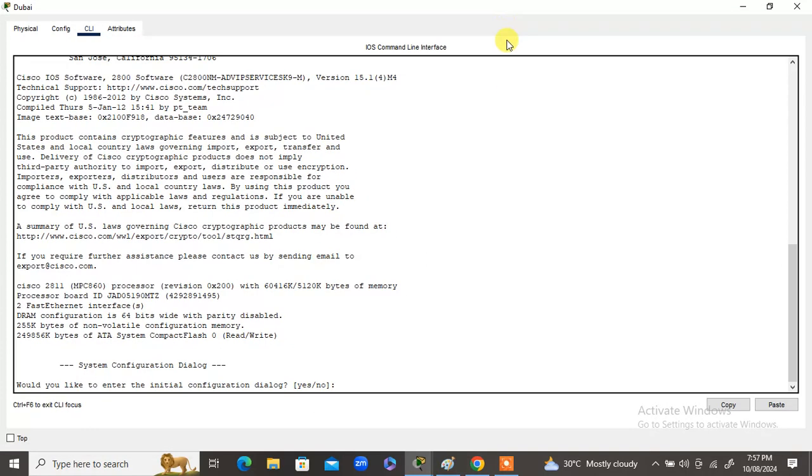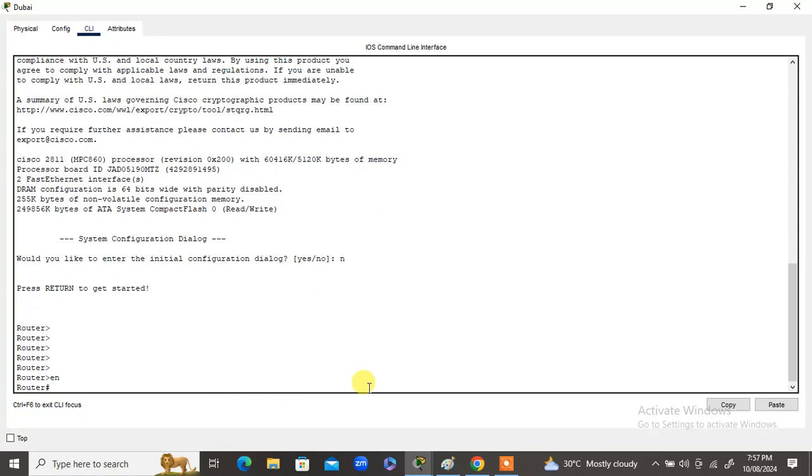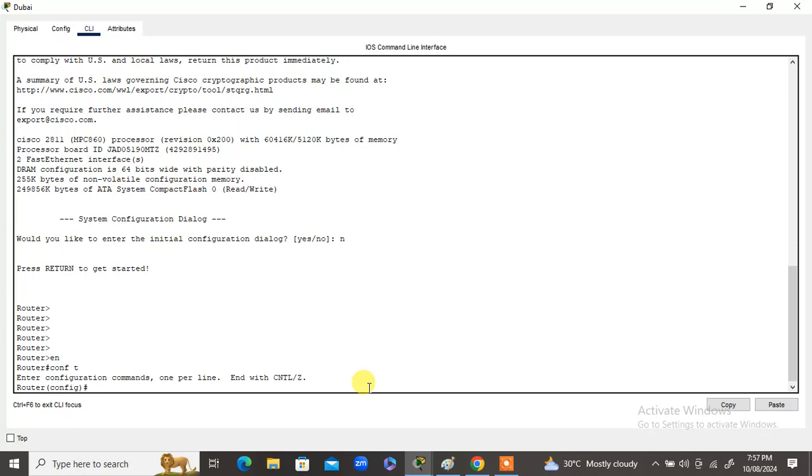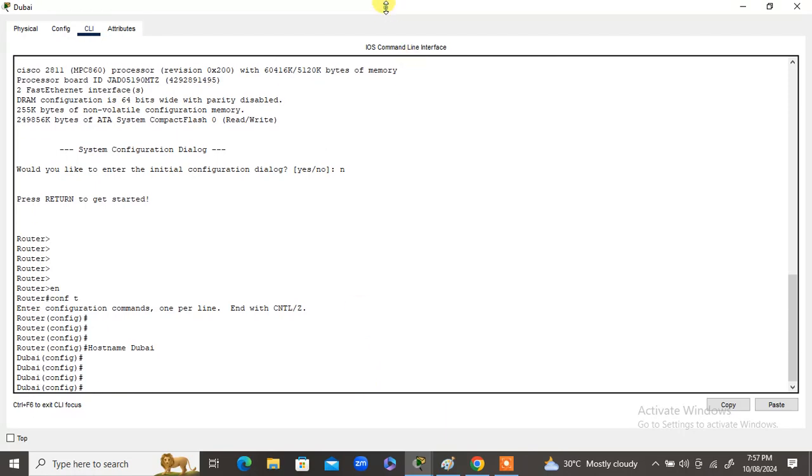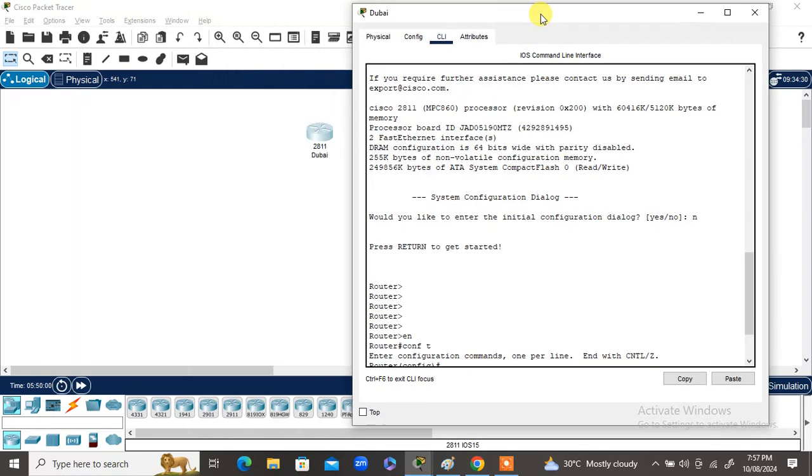I'm hoping that you are already aware of these features, like it is asking for the initial configuration dialog. If you have watched my videos, then you must be through with this. Enable, configure terminal, hostname. I'm just going to assign the hostname Dubai to this router. Now guys, what we need to do is create one DHCP pool here.